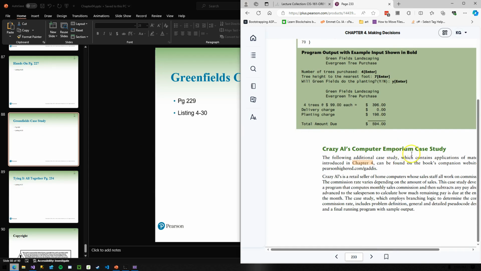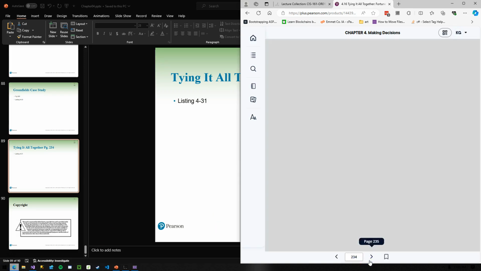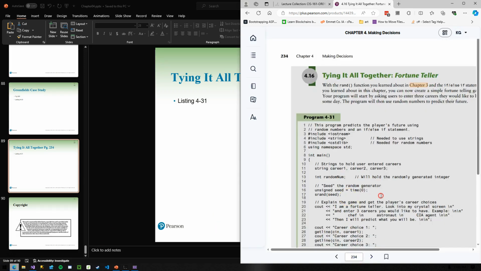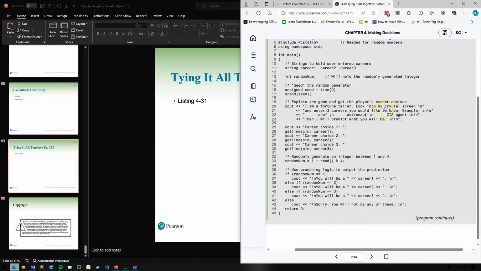Crazy Al's Computer Emporium case study. Tying it all together. A fortune teller. With the RAND function you learned about and the if-else statement you learned about, you can now create a simple fortune-telling game. Your program will start by asking users to enter 3 careers they would like to have someday. The program then uses random numbers to predict their future.